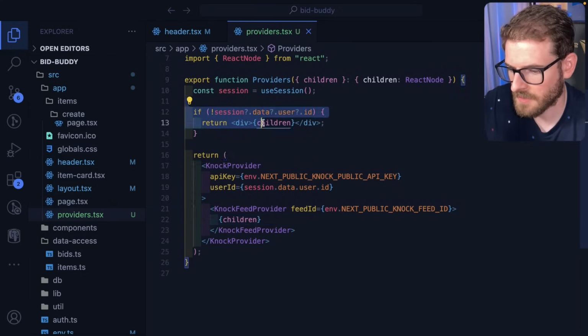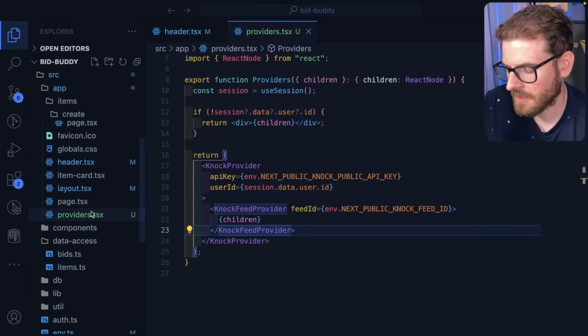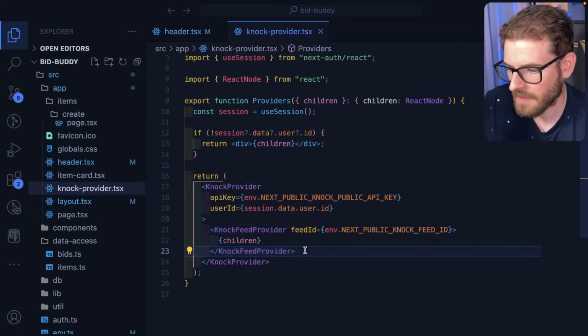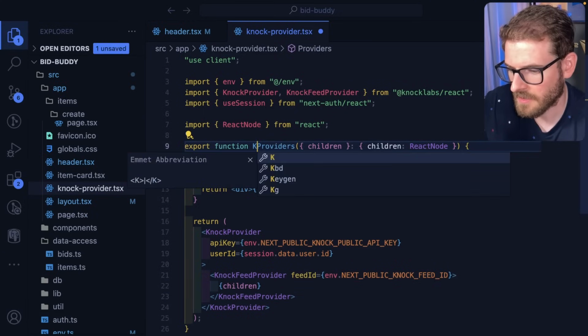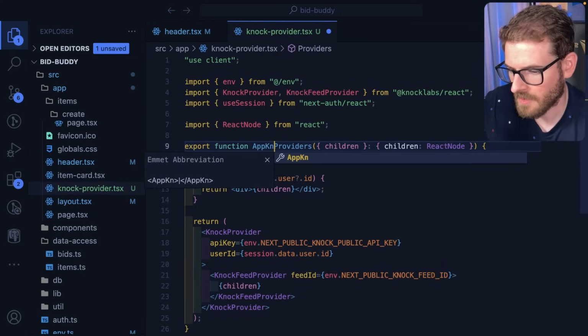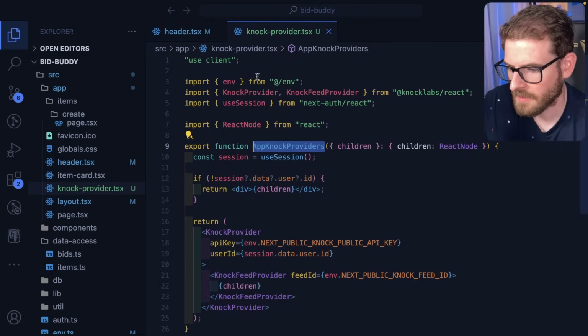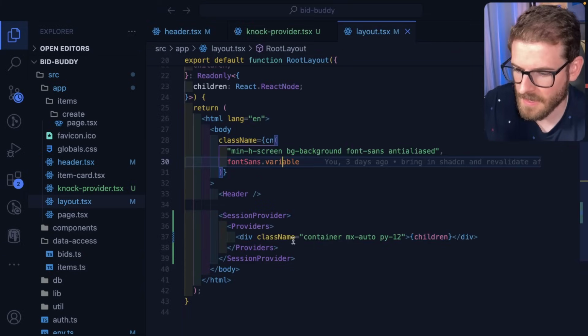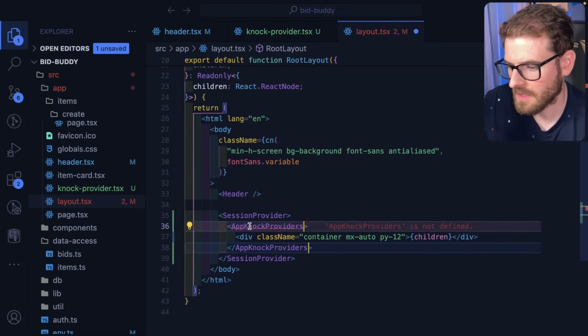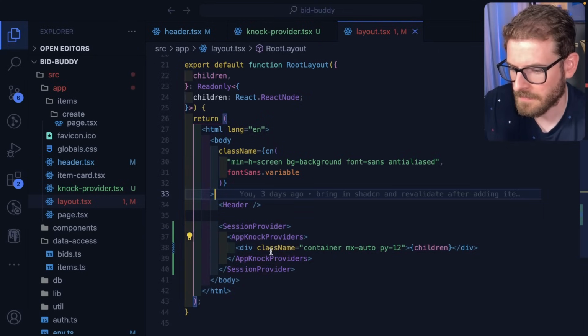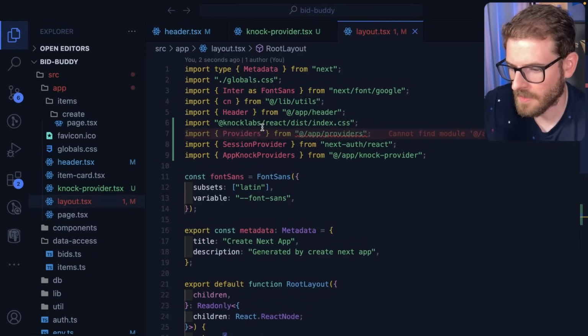Doing some cleanup, clean that up a little bit. You know, at this point, let's just clean everything up. I'm going to call this a Knock provider. And then we're going to go over here and call this app Knock provider, like this. Go back to the layout. Call this app Knock provider. And go ahead and clean that up.